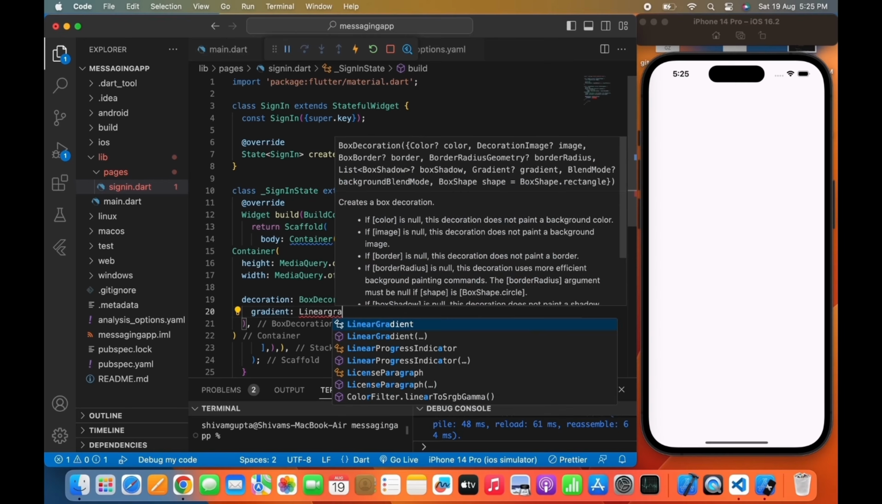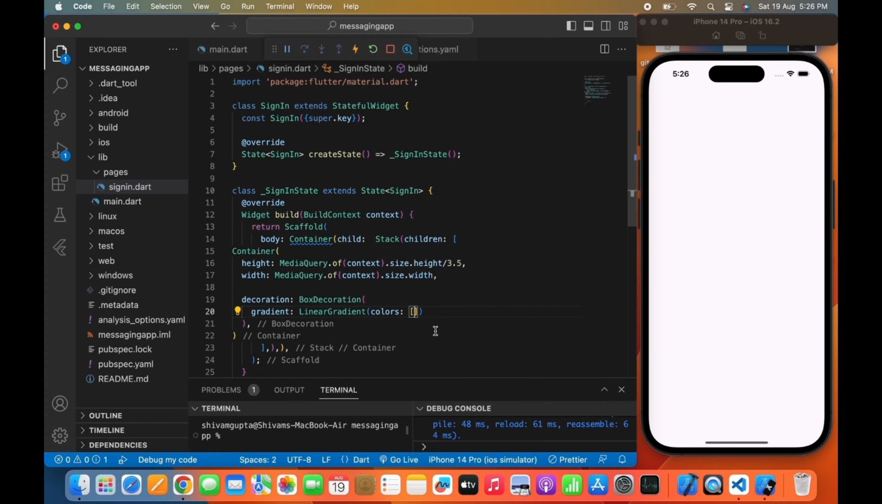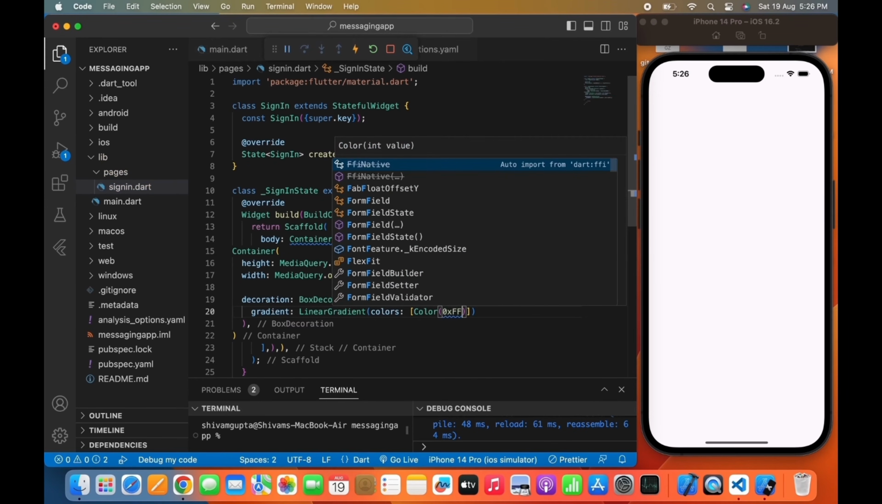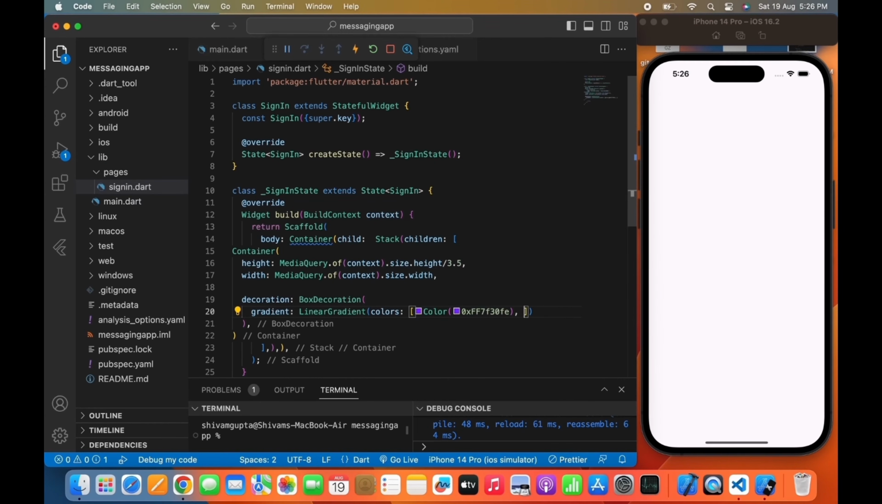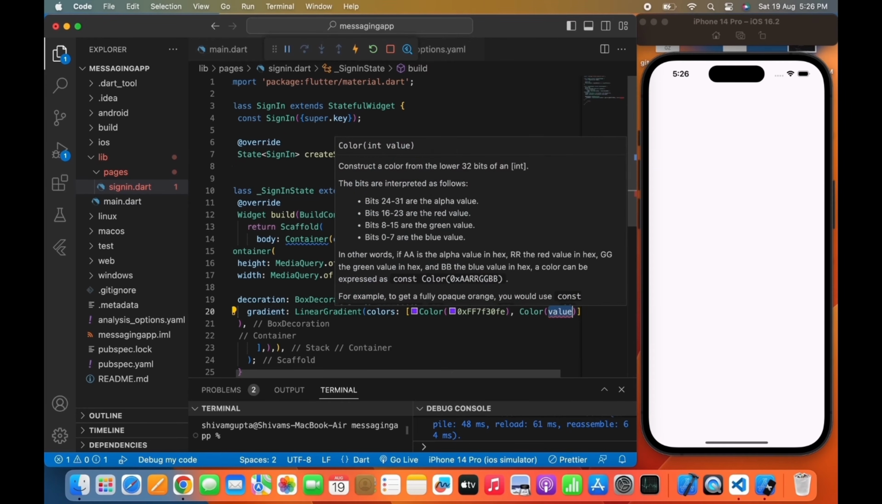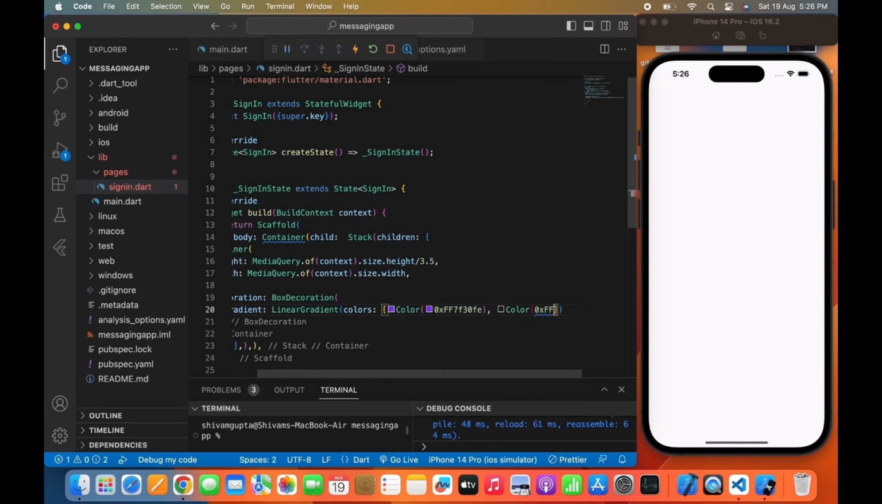So I'm writing decoration, BoxDecoration, and I will give a linear gradient color here. So I'm using Colors and I will give you a custom color as you can see here, and one more color, because the reason for using a linear gradient is that I want to mix two colors here.